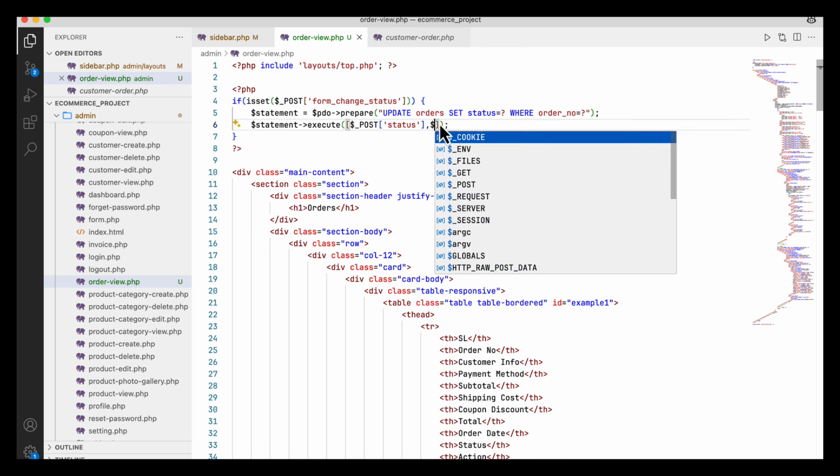So here I can write the message, success message, order status has been changed successfully. Then just come back to the same page, that is the admin URL. So admin URL, and then exit. So now let's do that. I am going to refresh it, this one.